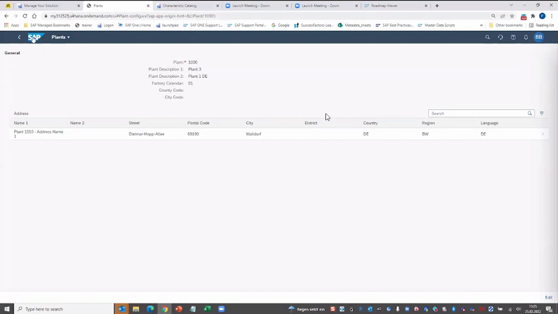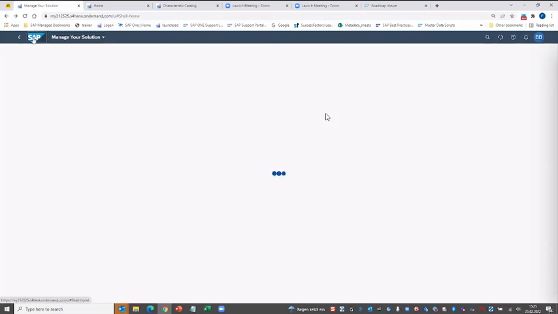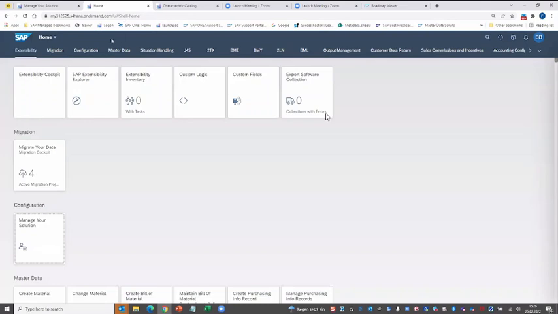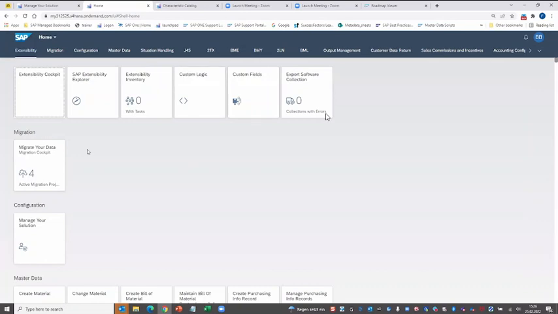Okay, so that's where we were. We have configured our organization structure, and now I would like to extend. I will try to refresh and speed up the system a little bit. Okay, so extensibility, and then we will have the migration as the last topic.